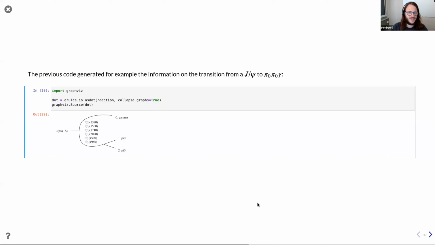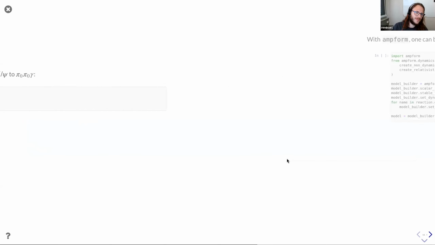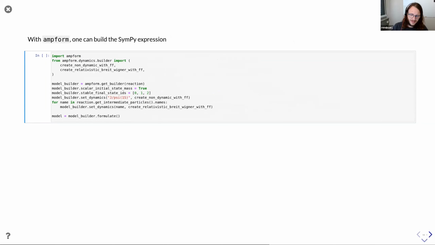There you see that the J/psi can decay to this final state via some resonances, and they're all considered in the amplitude, and that's why it's a really nice, complicated expression that we can try RooFit on. So this block is actually building the SymPy expression.